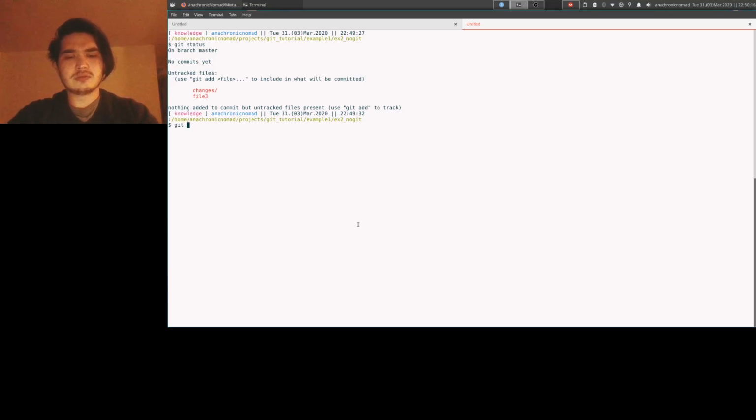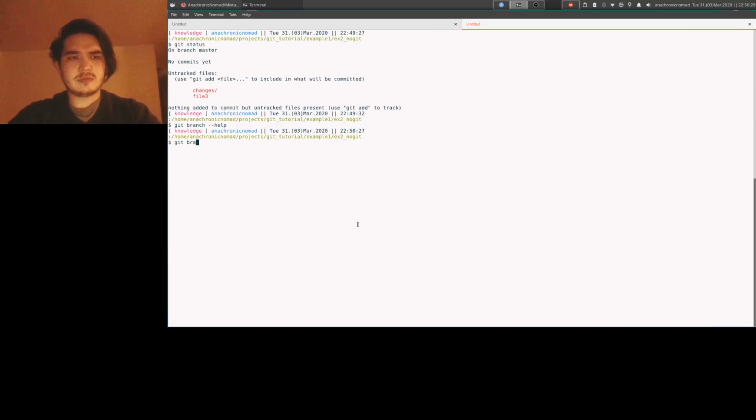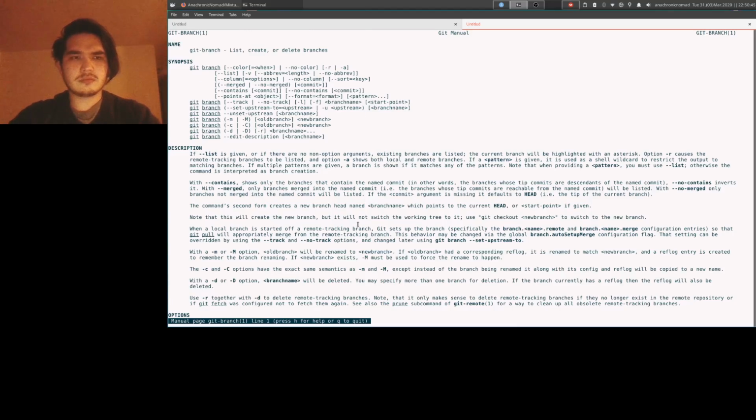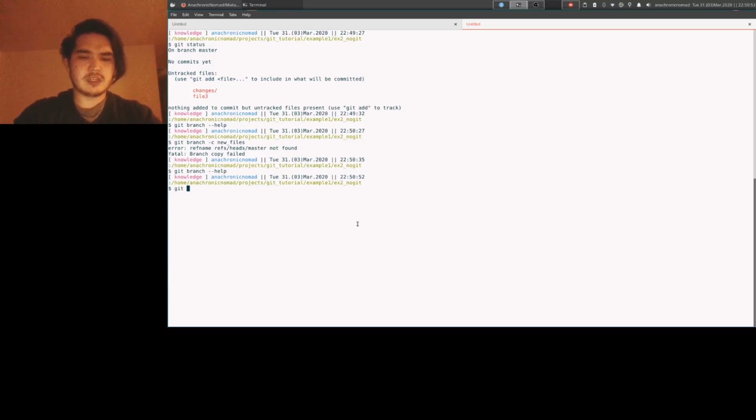So what we can do is we can git branch -c for create, and we'll call it new files. It's git branch new files to create.